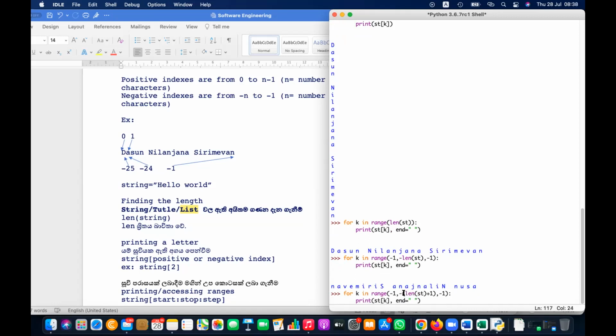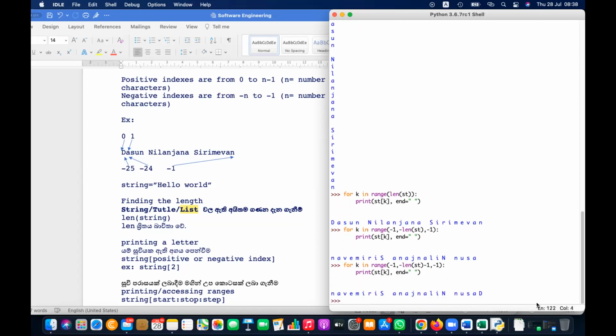Or another way of doing that, you can just write this as minus. Then this is -25, -1 is -25, -1 is -26. This way you can print up to D, right? So it's reverse in the name. Just try that as well.